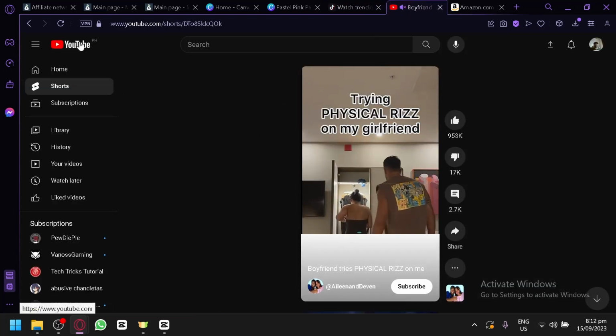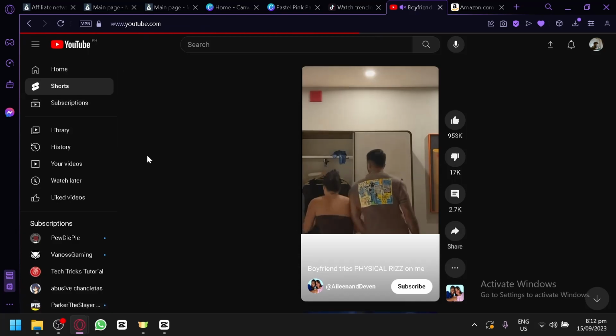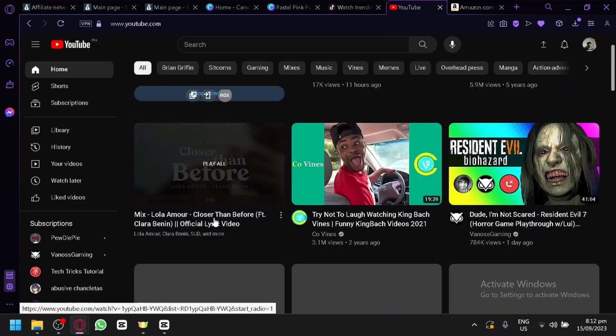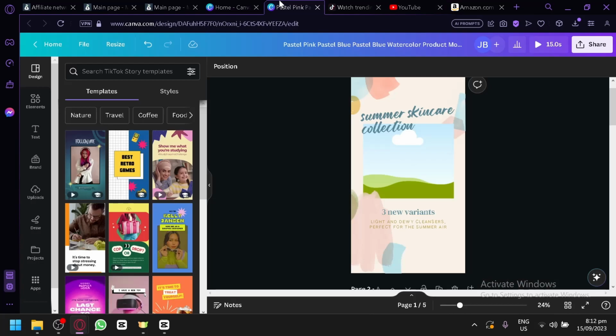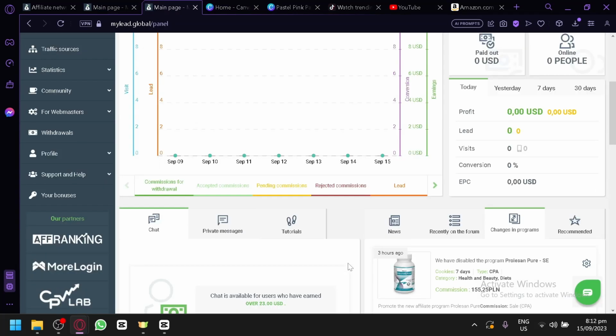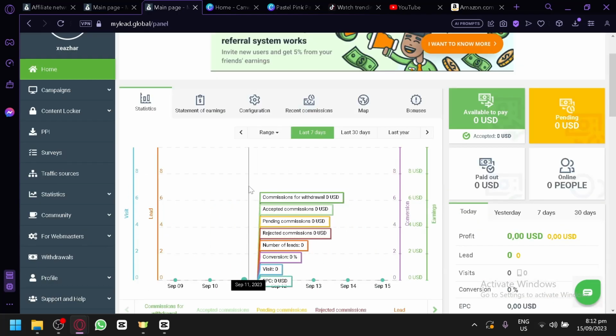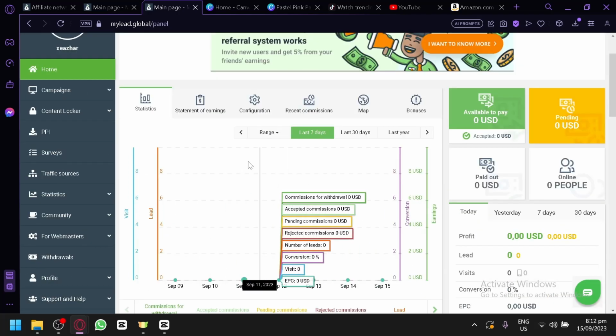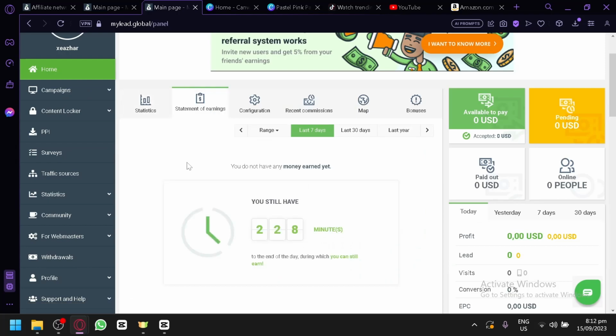You could use any social media platform that you have, and you will be able to gain some traffic if someone clicks on it. And depending on the instructions or the communication between you and the client, you could either earn money when someone buys the product or when someone just looks at the product. But anyway, after having successful traffic, you will be able to see it over here in the statistics. You can check out the statement of earning.